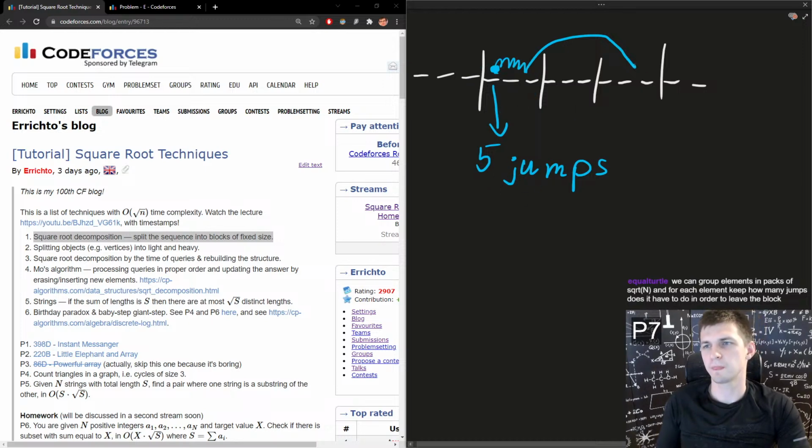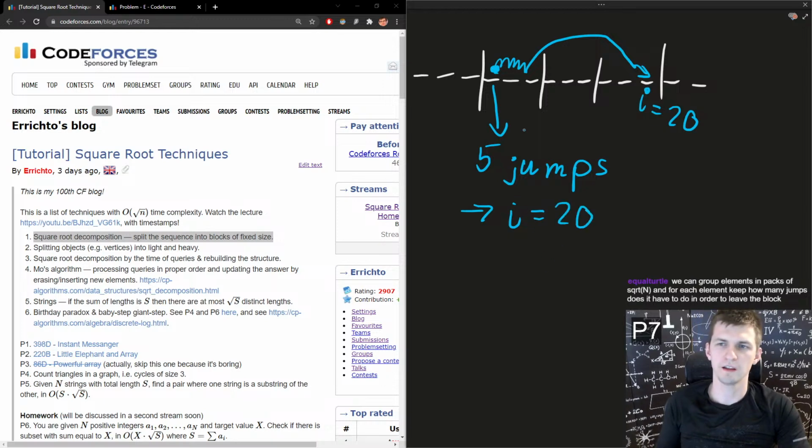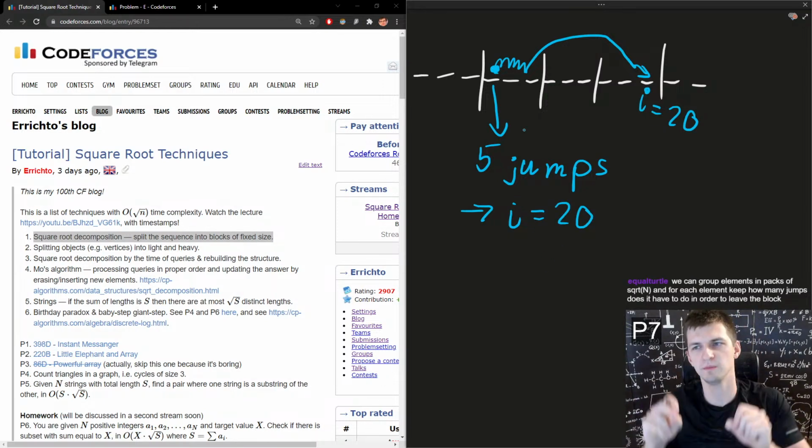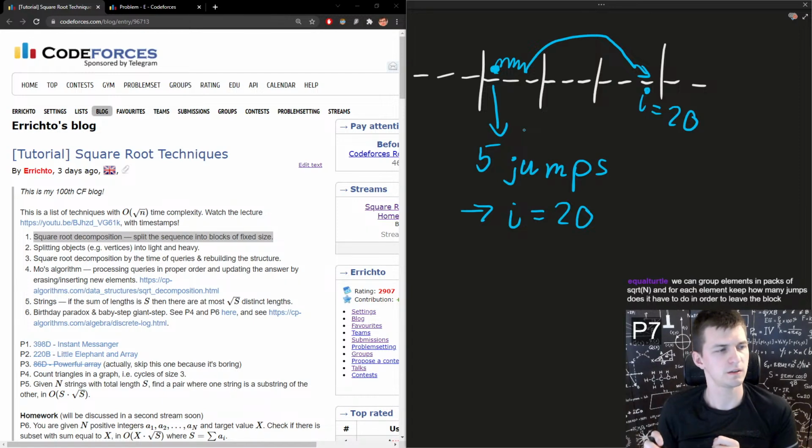And where I will go, let's say here we have i equal to 20. So we will go to i equal to 20. I need to know the number of jumps here inside the block and where I will go outside. If I have this information, then I can process a query in square root time.